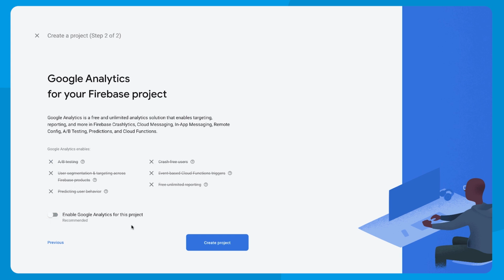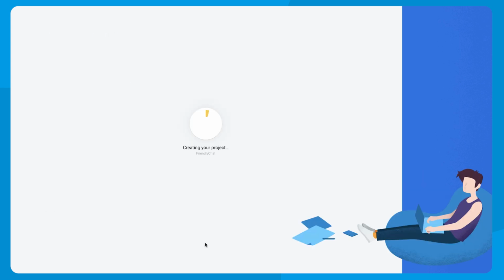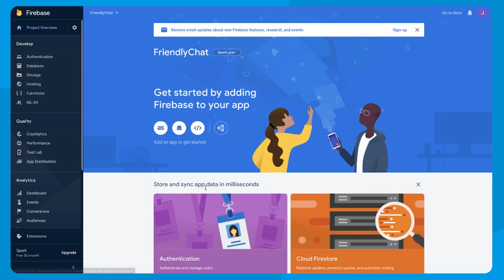We are going to skip Google Analytics for now, since this is not part of the Codelab, but we can always enable it later to get insight on the user actions in our app. Google Analytics is used for analyzing user behavior and traffic flow, while Performance Monitoring is used for measuring aggregated app performance.